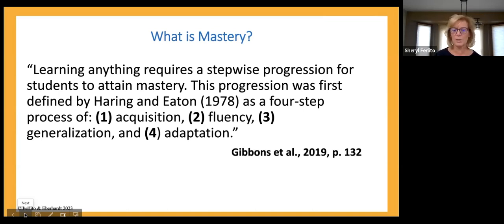We're getting much better at assessing fluency for accuracy and speed, but sometimes we drop off on the generalization and adaptation stage of mastery, and then we get a false sense that kids know something and they own it when perhaps they really don't. So we're going to help you get to the generalization and adaptation phase of mastery by using the Word Knowledge Network.